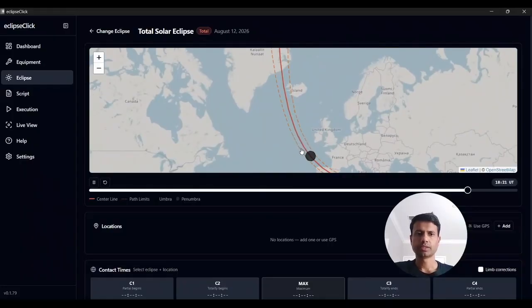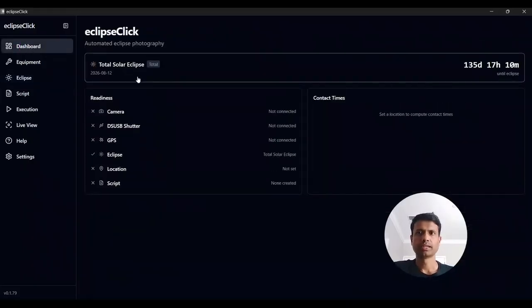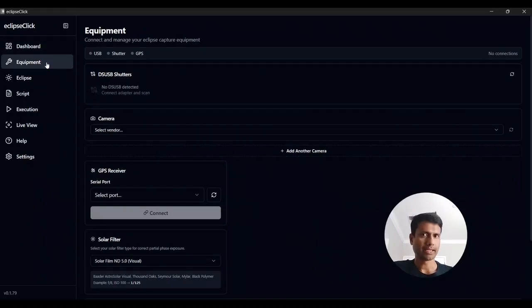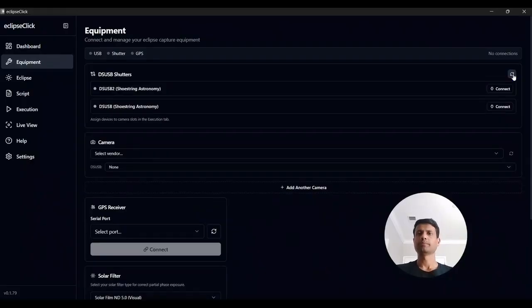Next, I'm going to go ahead and go back to dashboard. Now it shows the selected eclipse. Next, I'm going to go to equipment tab. I'm going to first click refresh. Now, before diving deeper into the equipment connection, I'd like to talk a little bit about my setup.